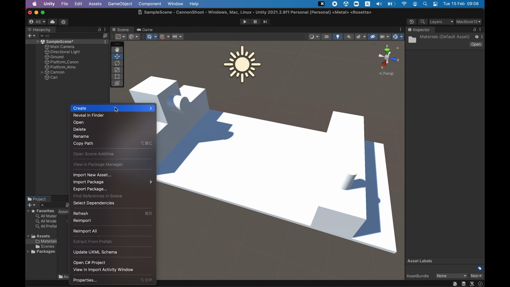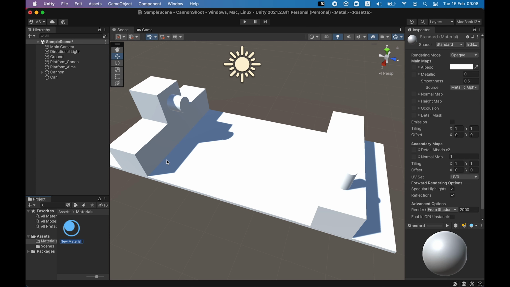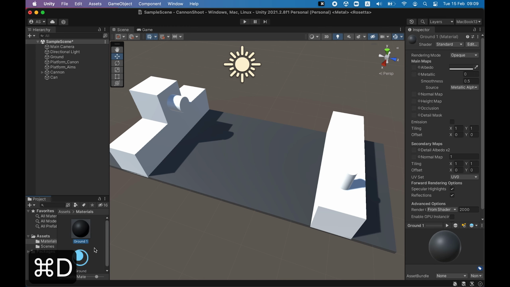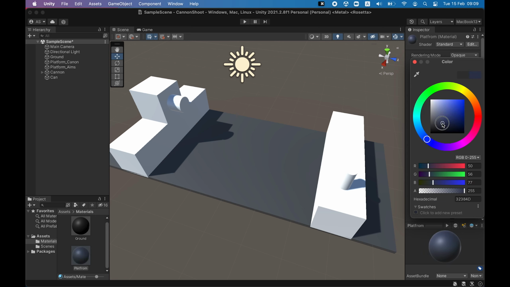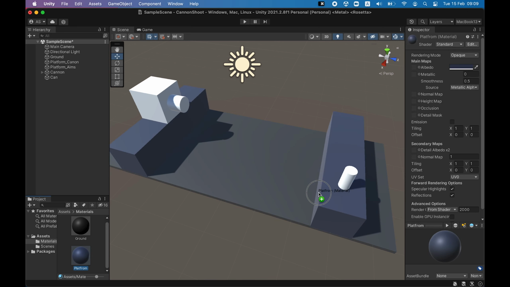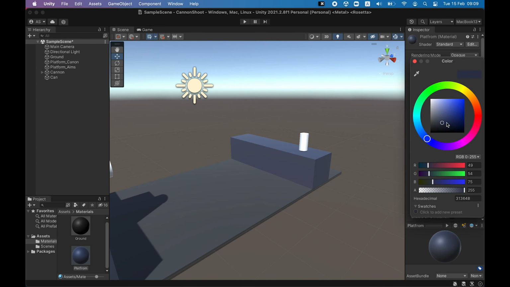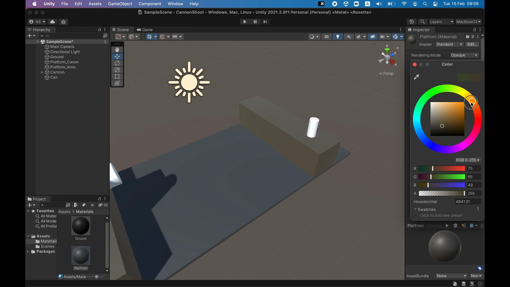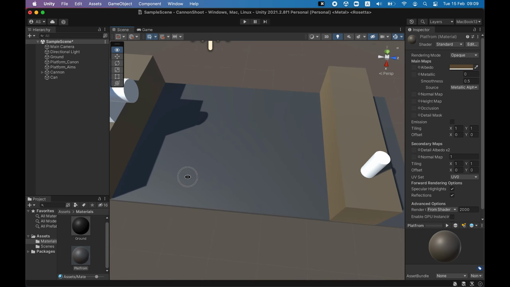Okay, and now here we're gonna create a new material, ground. So this will be our ground, and we're gonna just put this ground here. I'm gonna make it darker. Okay, and I'm going to duplicate this one and create platform. I think both platforms could be the same color, so I'm going to make it a little bit bluish maybe, so they kind of separate from the ground, maybe greener like this. Like wooden color. Yeah, I think that works pretty nice.